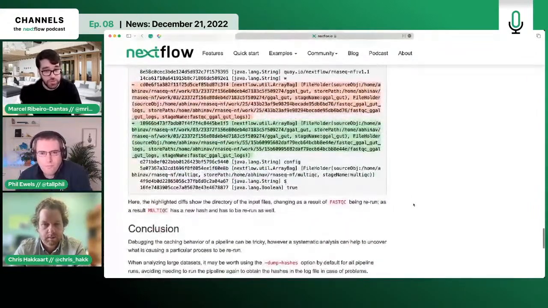If you have some issues with cache and usually you don't know what to do, this blog post is going to tell you what you should do, how you could investigate the situation to find out what's wrong.